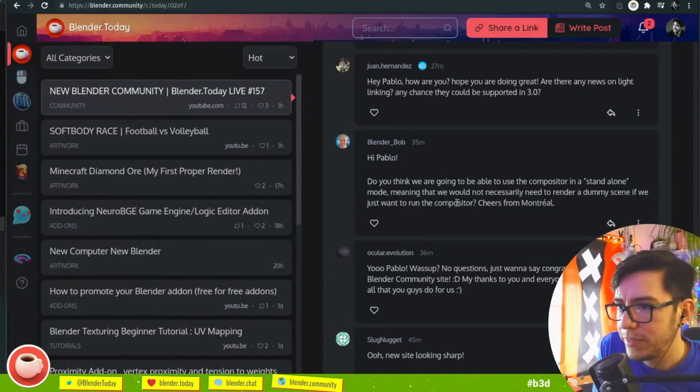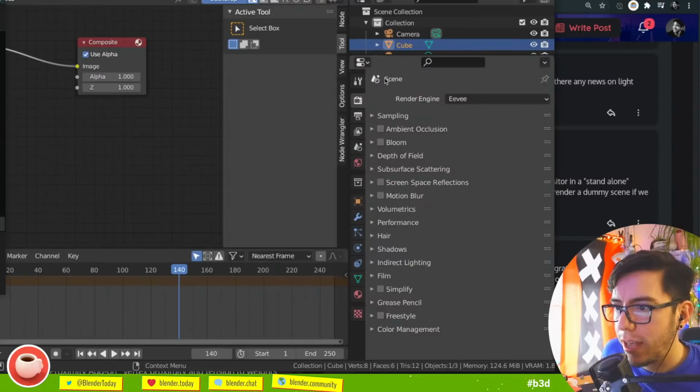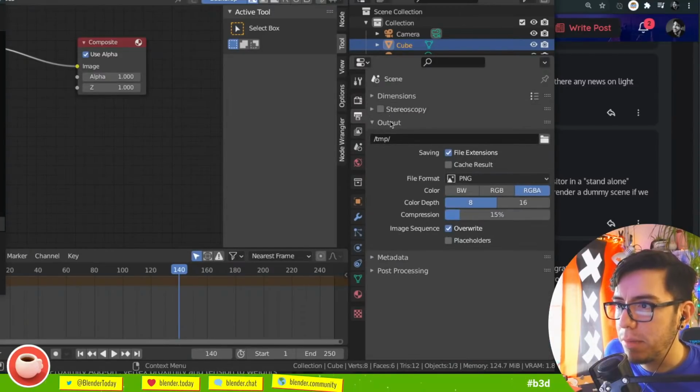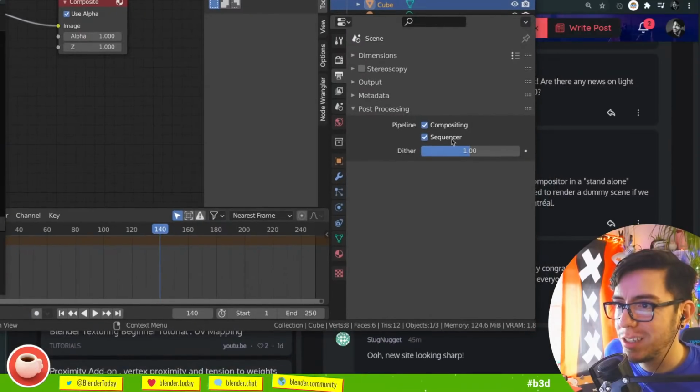It's the same, and you can do that with the from dimensions here for post-processing. You can disable the sequencer as well if you don't want it.